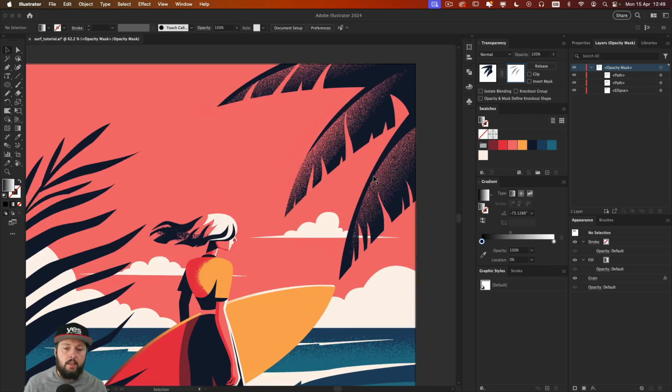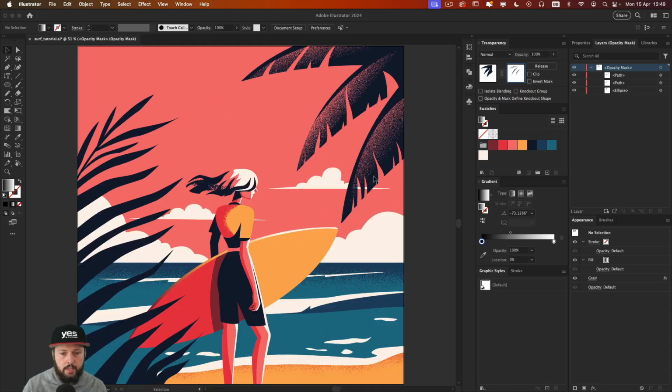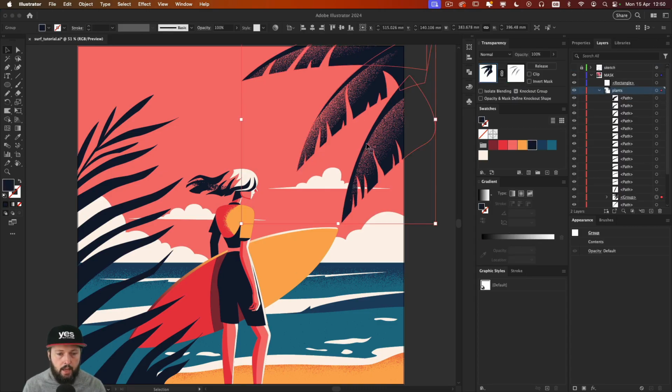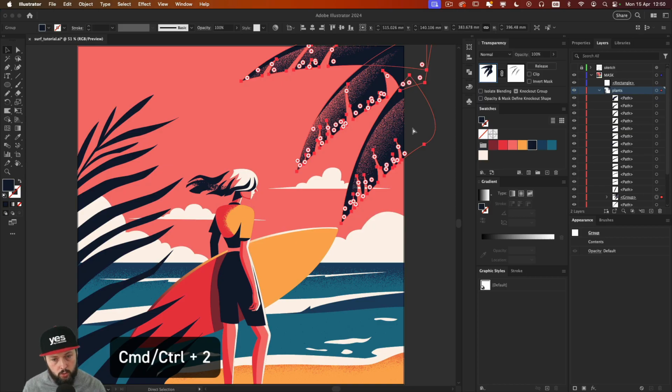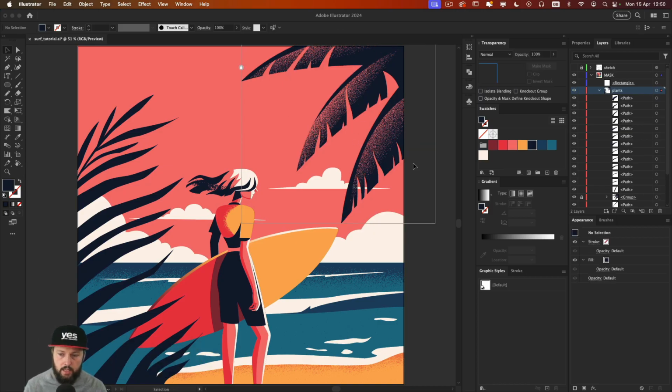Okay, so we can see this from a distance, and these textures definitely add more interest, and we could use the same thing on the left side as well by exiting the mask and locking this group here on the right. You can just use Command or Control 2 on the keyboard. That quickly locks it.